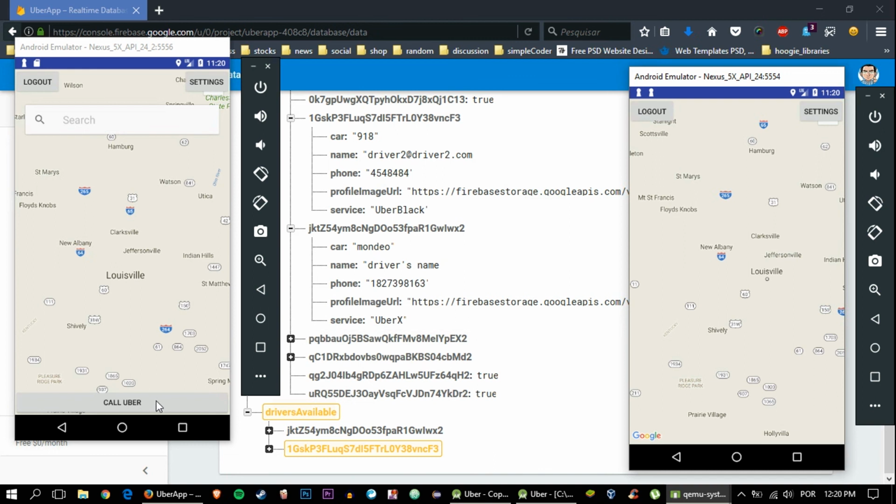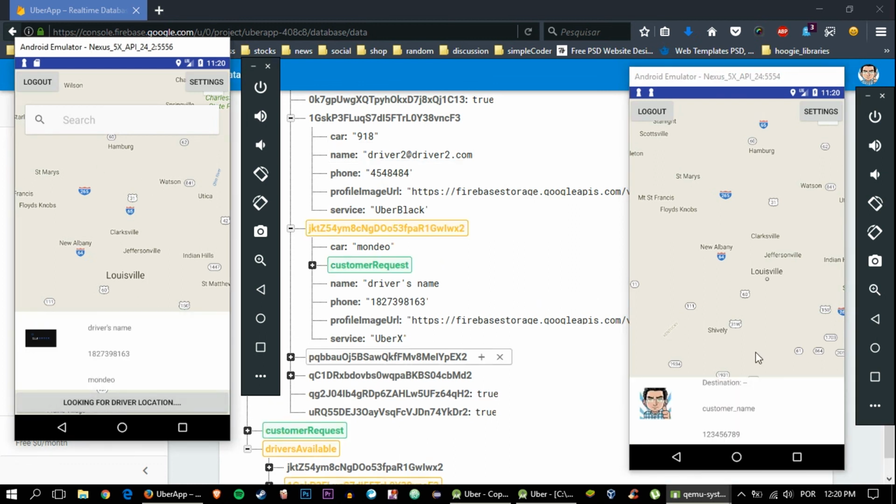So when I click call Uber, I expect for this app to be called upon, even though this is closer to the customer. So let's go ahead and call it, and it worked. And now just to prove to you that it is working, I am going to change it and put UberX on my driver that's on my phone.